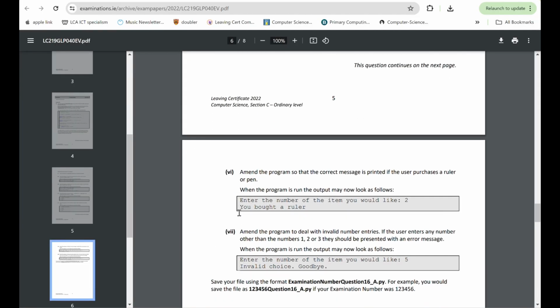It's part 5. Part 6, amend the program so that the correct message is printed if the user purchases a ruler or a pen. When the program is run, it may look as follows. Enter the number of the item you bought. 2, you bought a ruler.